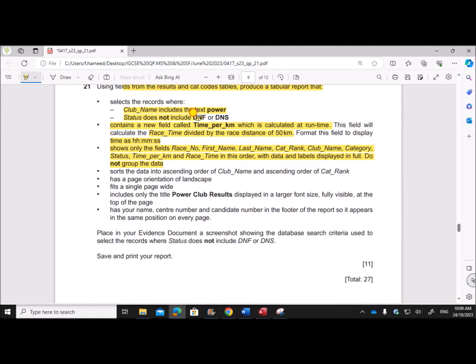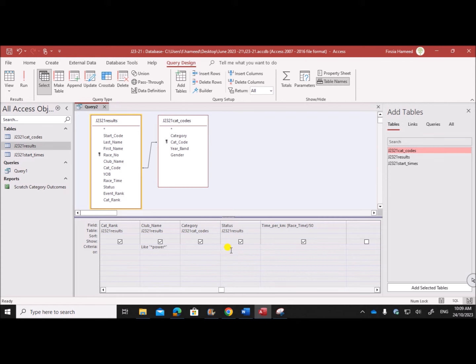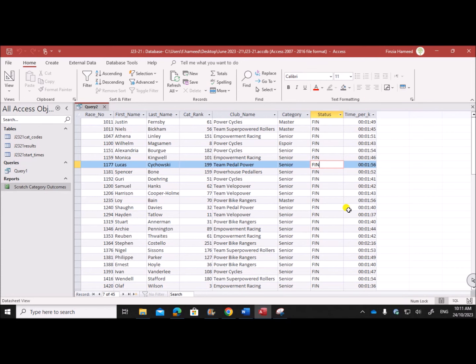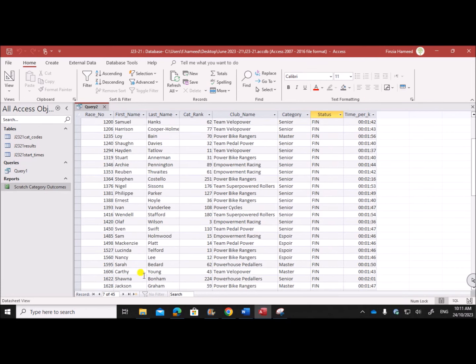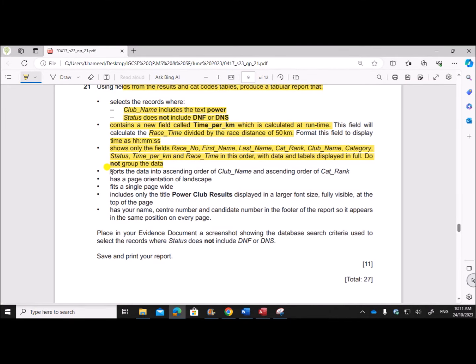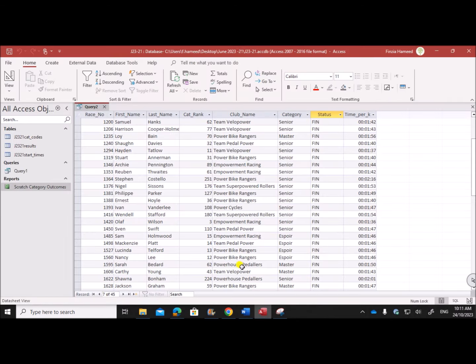Next, status does not include DNF or DNS. So under status we have to give not DNS and not DNF. So DNS and DNF should not be shown in the status. Click on run. You can see the status does not include DNS or DNF. Next, sort the data. Sorting we can do from the report. Let's save the query. Save query 2.